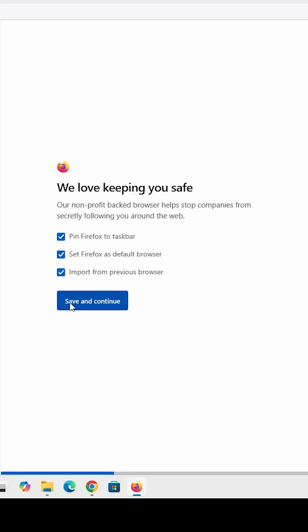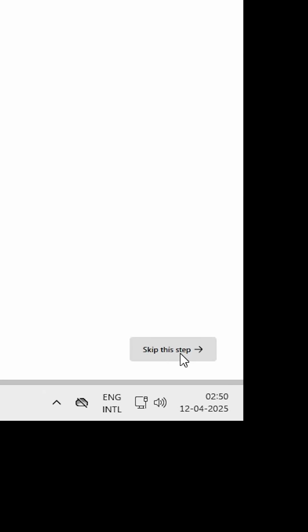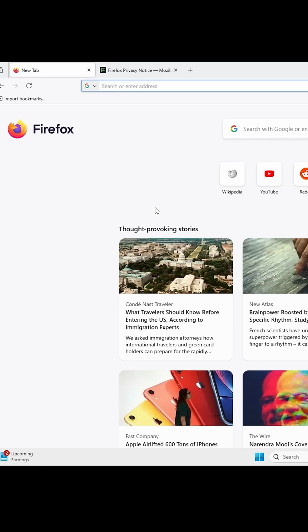Firefox is installed now. Click on the save and continue or skip this step. I click on skip this step. I click on start browsing. Firefox is installed.